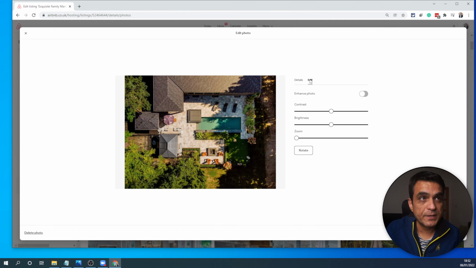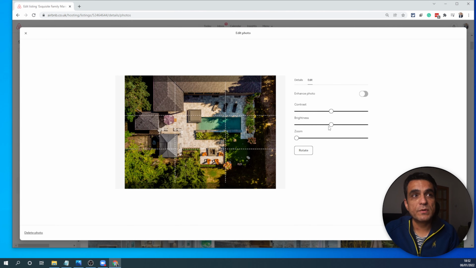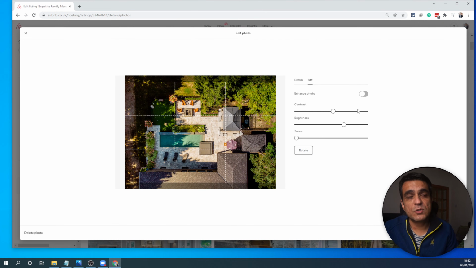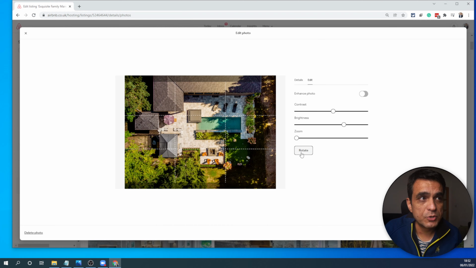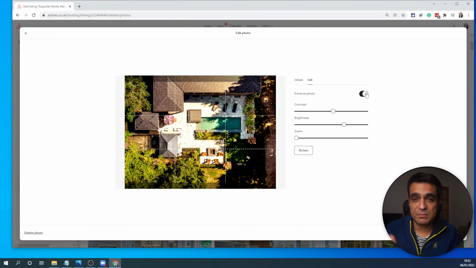You just click on edit here, and this gives you a few very basic options to change. You can increase the contrast and all that kind of stuff, brightness and all. You can zoom in or zoom out. You can rotate the image. And if you're not really sure what to do with this photo, but you just don't like the look of it, I think it is worth trying the enhanced photo. This is a predefined setting. As soon as you do that, Airbnb does some clever magic and it makes the photo look better. This is how you can edit the photos on Airbnb without having to download it.